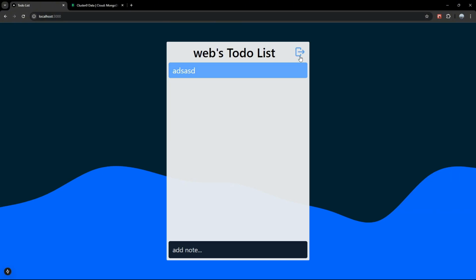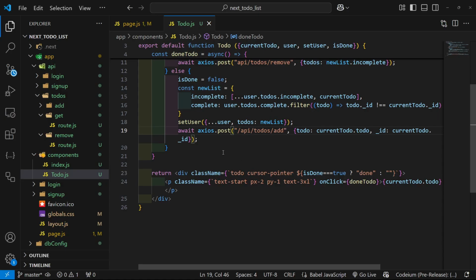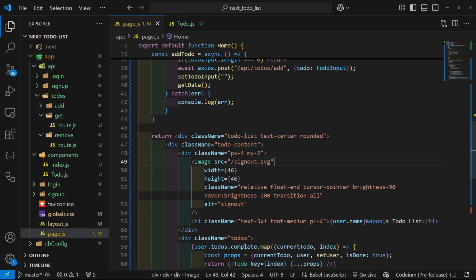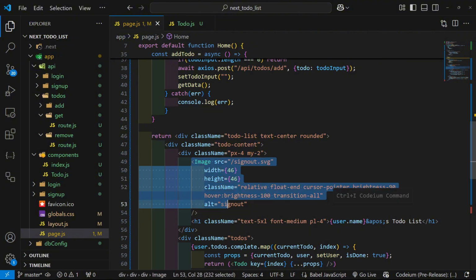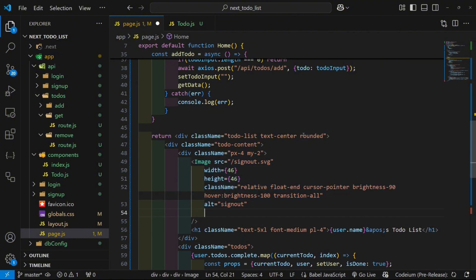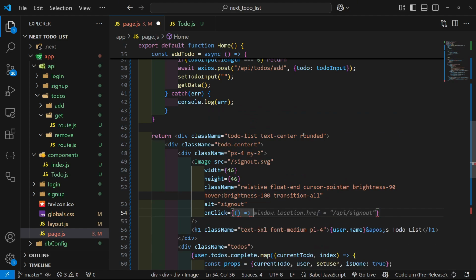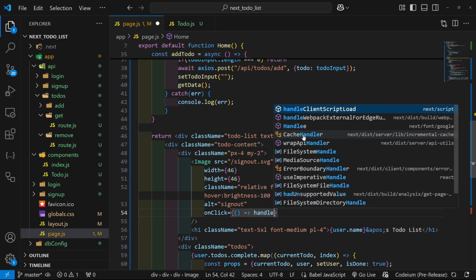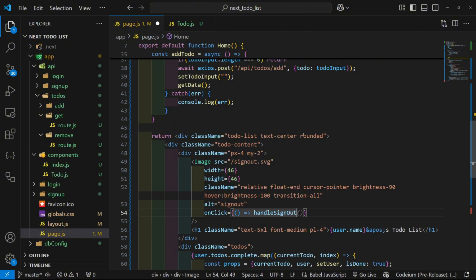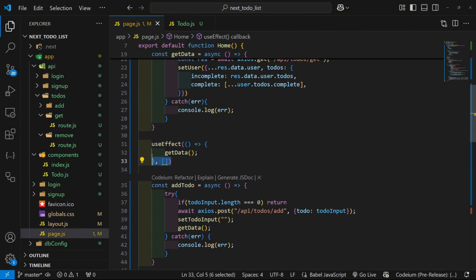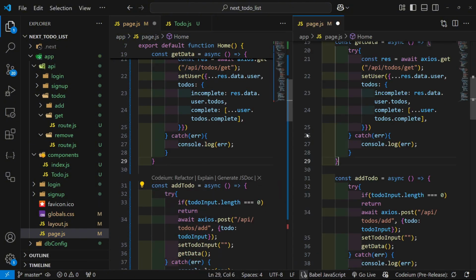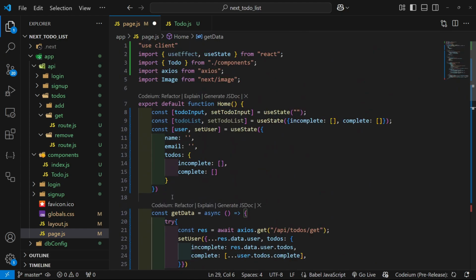And now let's actually work on the button, since nothing is happening whenever we click it. So we're going to go back in here. We have our image, and we don't really have to make a button. So let's just add an onClick over here. On click, we're going to run a callback function called handleSignOut, and we're going to go ahead and create it. So let's move this useEffect to the very top, so right over here.